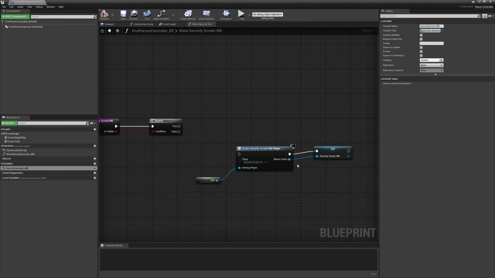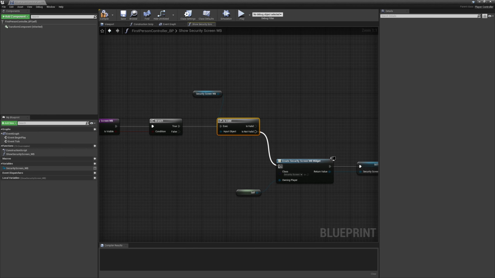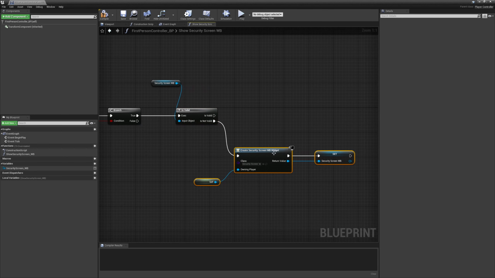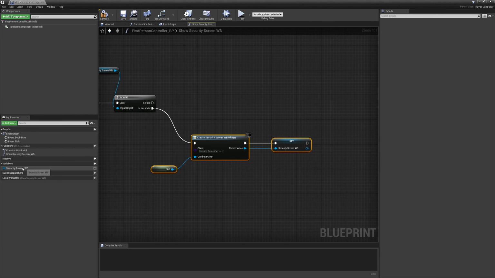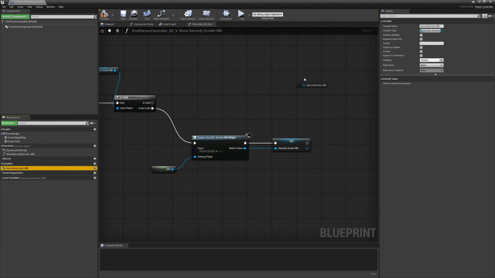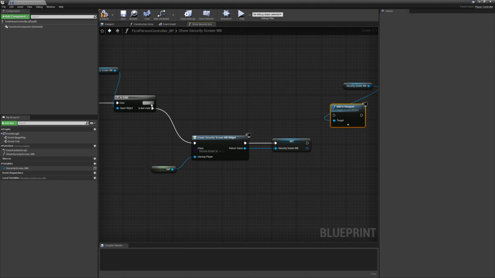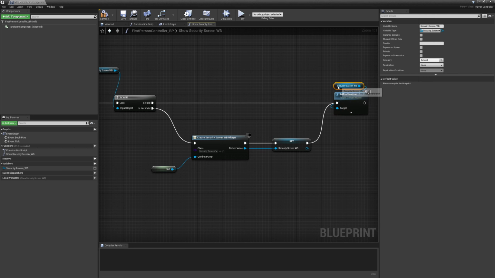And connect it up to the true pin. So if it's not valid, I want to create it. And if it's already valid, I can simply add it to the viewport. So drag in the variable and add to viewport. Connect this to the valid pin and connect this to the setter over here, and that should work.